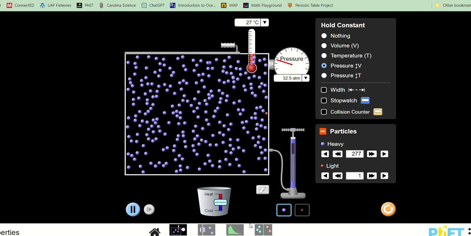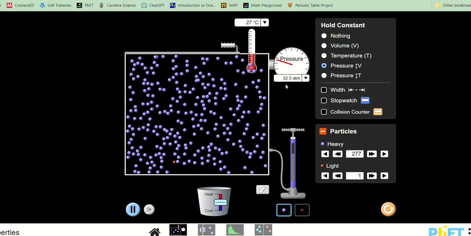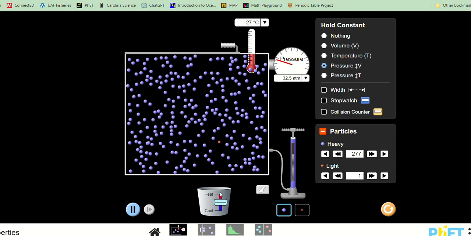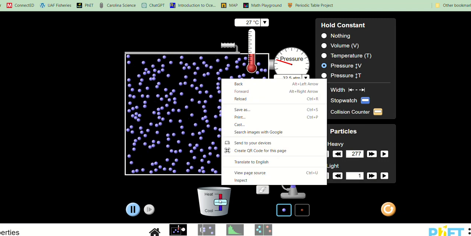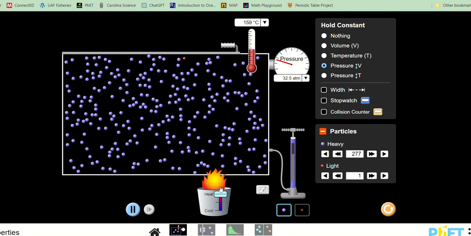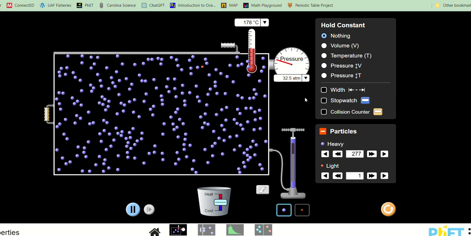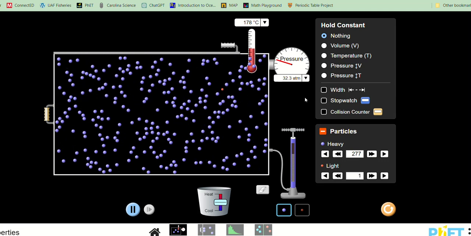Now, if I heat this up, if I don't want my pressure to change, what do you think has to give? If I heat it up, does the volume get bigger or smaller? Smaller. You think so? No. Let's try. We'll heat it up. Because my pressure can't change. If I add energy, they move faster, they hit harder. But if I don't want my pressure to increase, I also have to make my volume bigger.